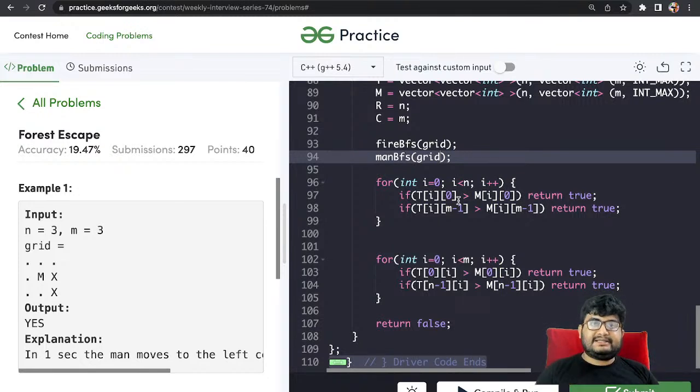Rat in maze, if I'm not wrong, that's a backtracking problem, right? So I think that's a different problem. Like again, what you're trying to solve, if you're trying to solve all possible paths, then it's backtracking. Otherwise, if you're just trying to find one path, then you can do a BFS.